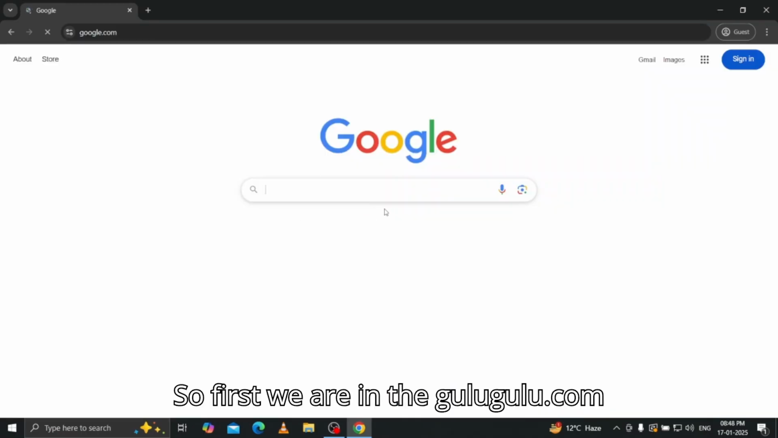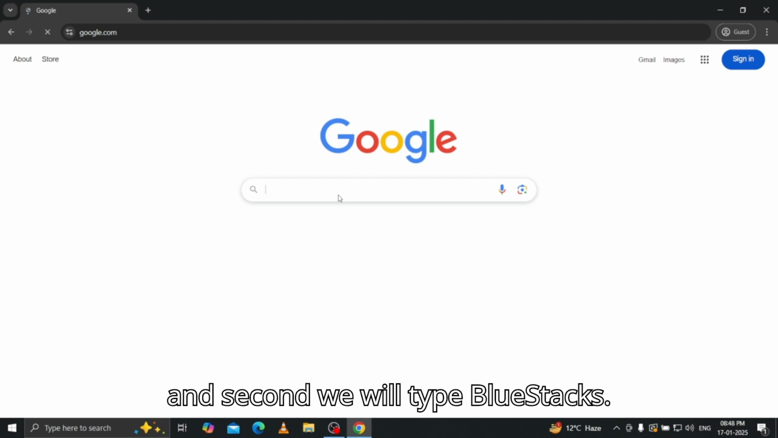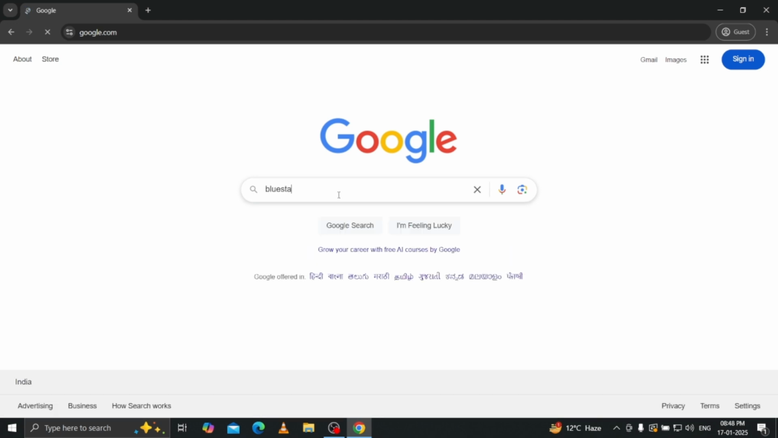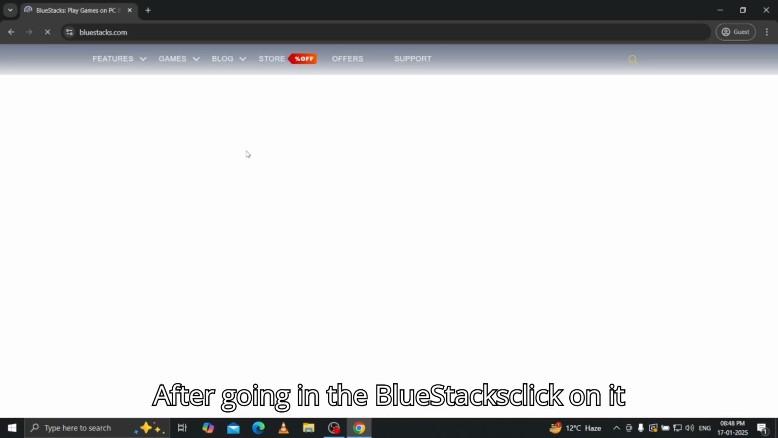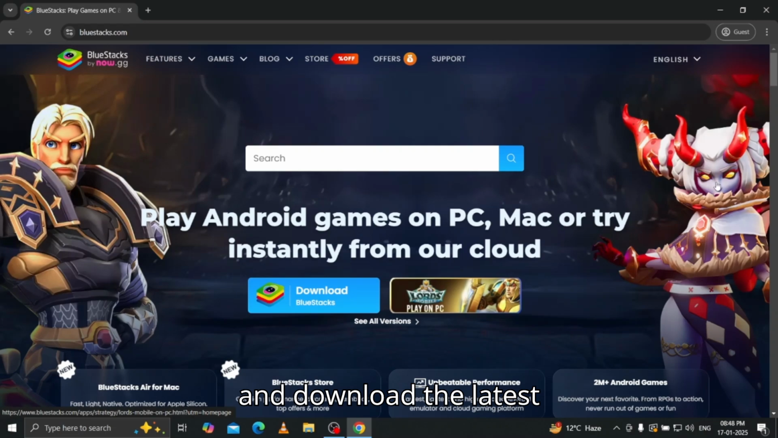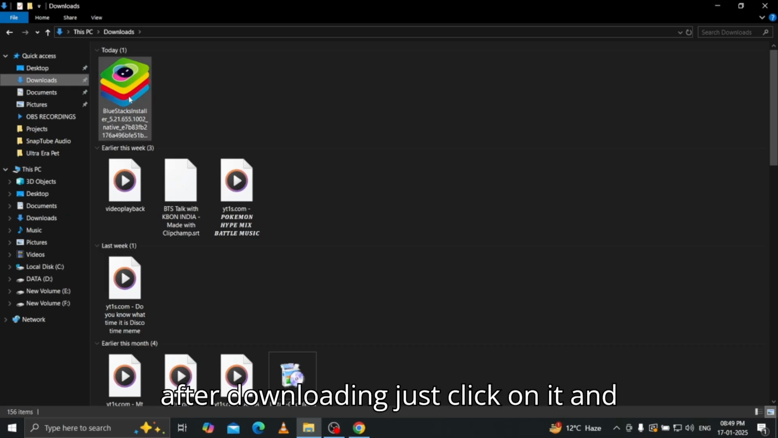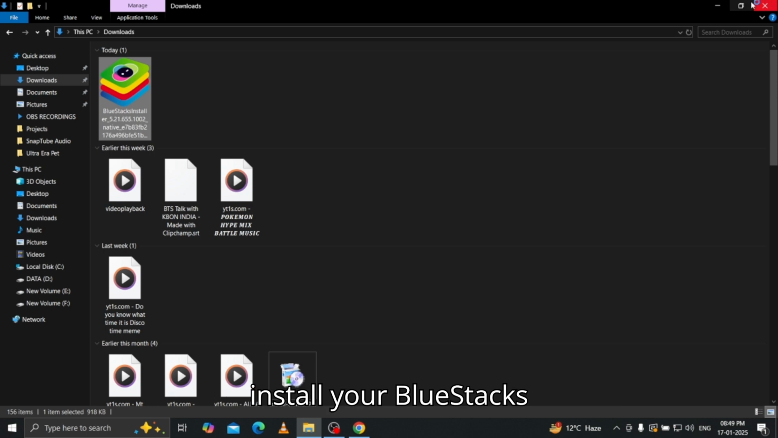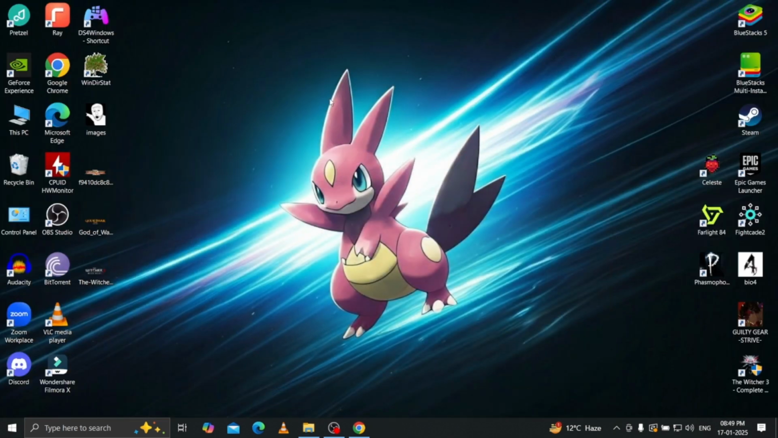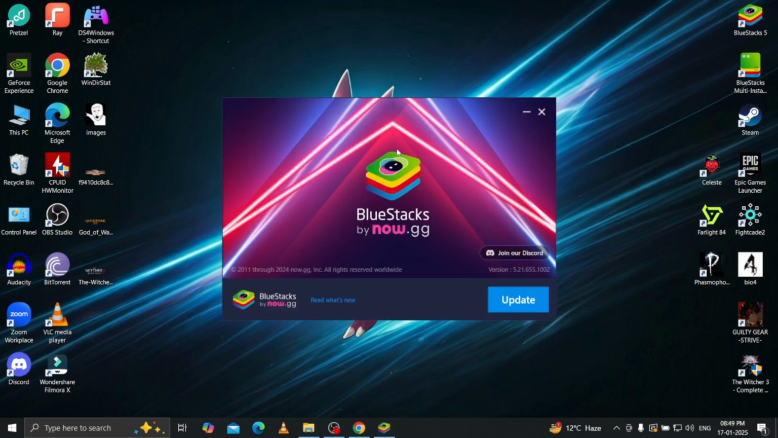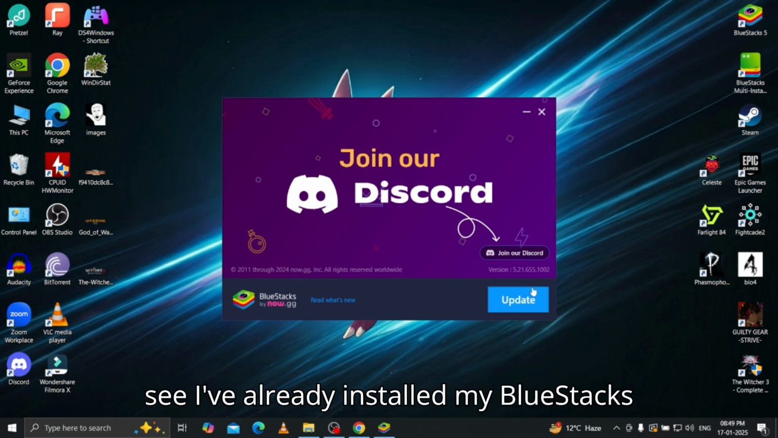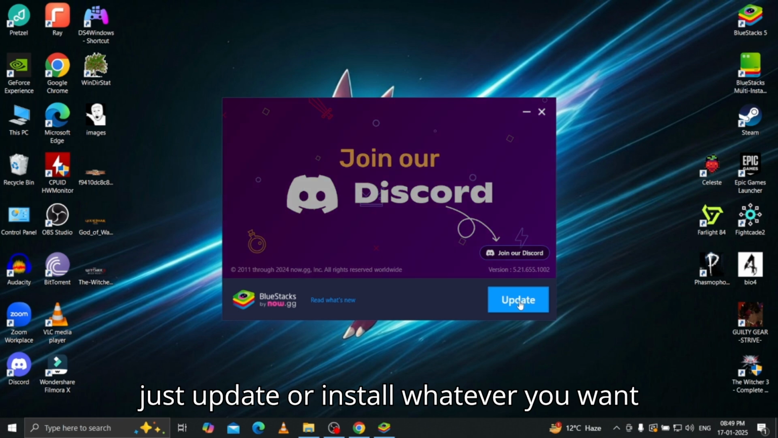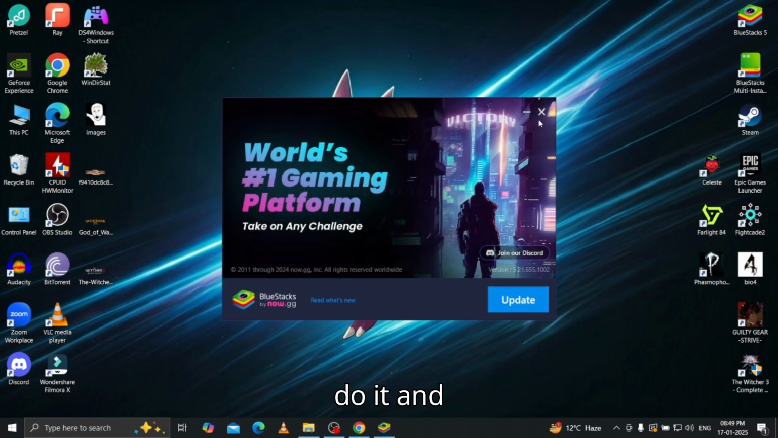So first we are on gulugulu.com and second we will type BlueStacks. After going to BlueStacks, click on it and download the latest version. After downloading, just click on it and install your BlueStacks. Yes, install your BlueStacks. As you can see, I have already installed my BlueStacks. Just update or install, whatever you want to do. Just do it.